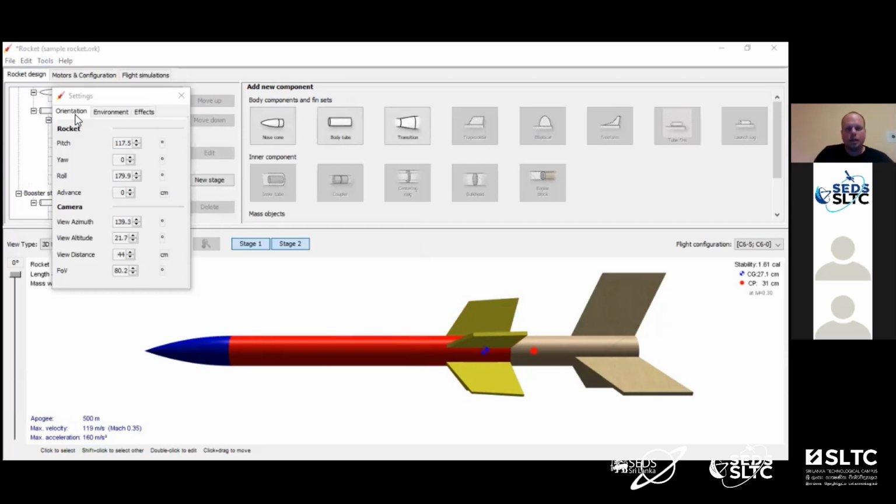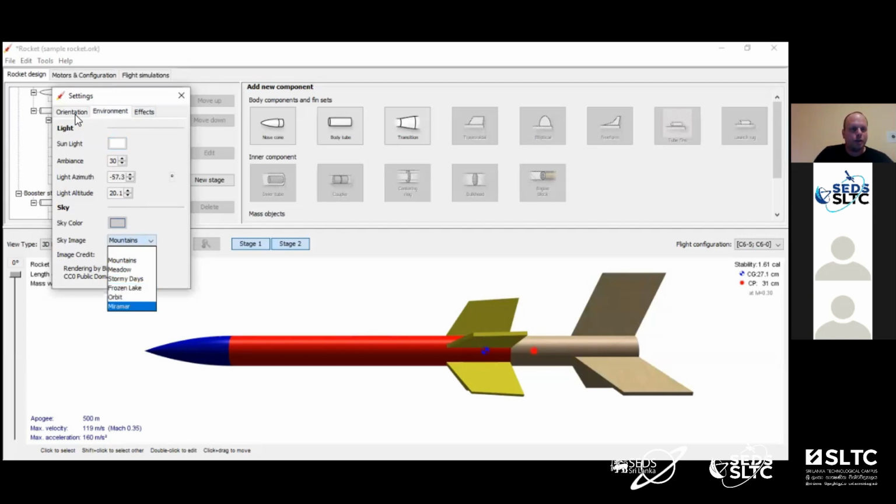I can move it around by adjusting the view distance. I can make it look farther away or closer. If I go to environment right now, it's flying over some mountains. I can have some different backgrounds. Sky image right now is mountains. I can choose orbit. All right, now it's up in orbit.